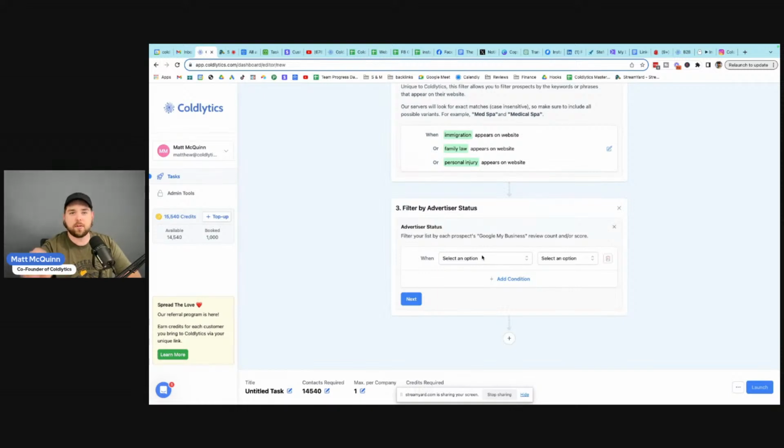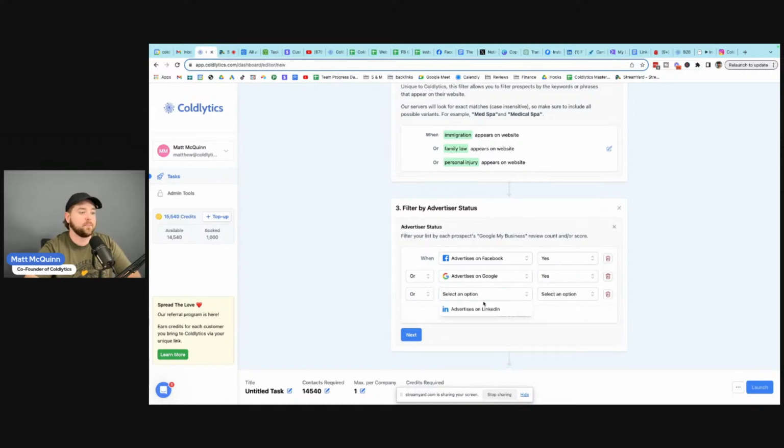If you're selling pay-per-click services, so you're doing lead gen through Facebook ads or Google or LinkedIn ads, come in here and select each of these and make sure that they're advertising on at least one of these platforms, because most people who spend money on advertising aren't satisfied with the results that they're getting. Yet they still understand and appreciate the value of good advertising.